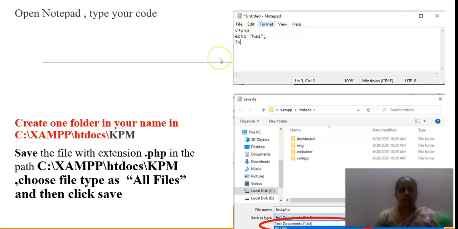Now we are going to see how to execute this PHP. For a sample, I have taken one simple program. I am going to simply say hi in a web page. For that, I need a text editor. What is a text editor? The simplest one is Notepad. If you have Notepad, you can open it.